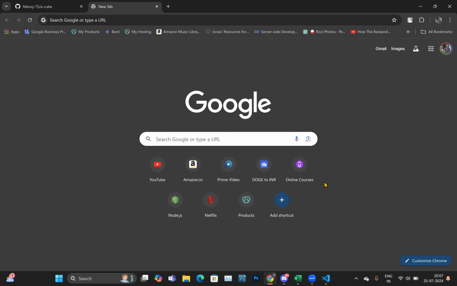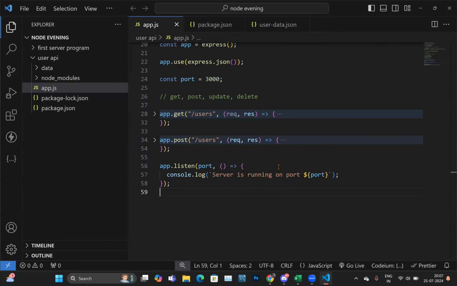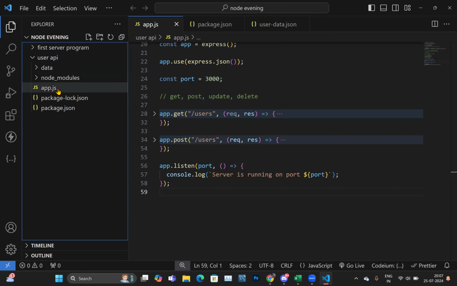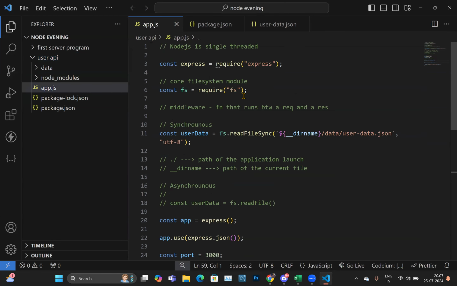Okay, so let's just continue. This was our user API application that we were trying to build, right? Here we have already imported Express. We have imported the file system. Can anybody tell me why we have imported the file system, Sharmila? We have kept the data in the file system, to interact with that. We have used it. Yes.